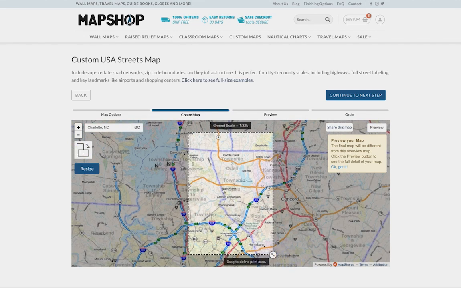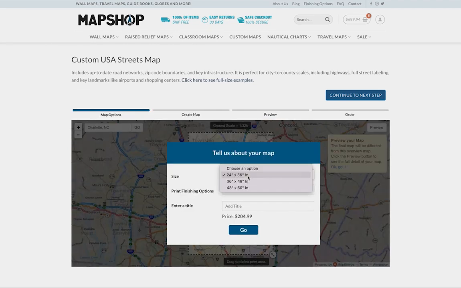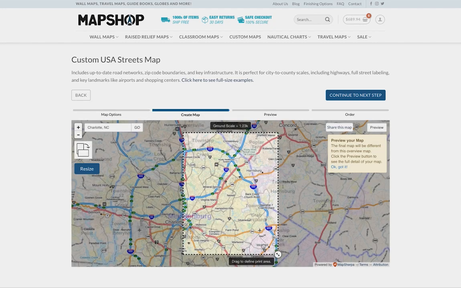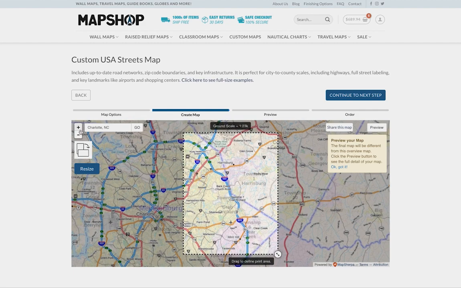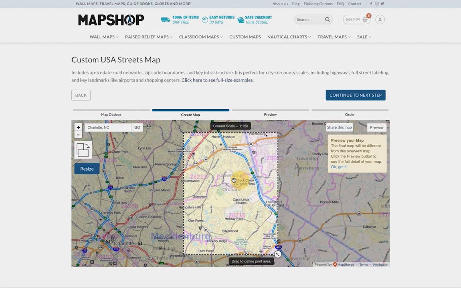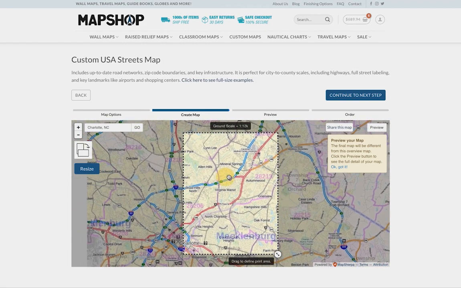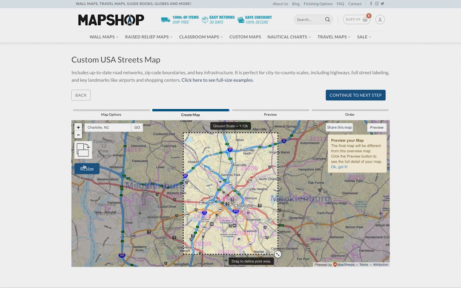If you realize you need to change the physical size of your map to include all the geography that you'd like, click the Resize button to select a new size, then return to the Create Map step. Remember, the base maps displayed when you're using this tool don't show all the details that will be displayed in your final map in order to speed up your experience. You'll see your final map in the following preview step.